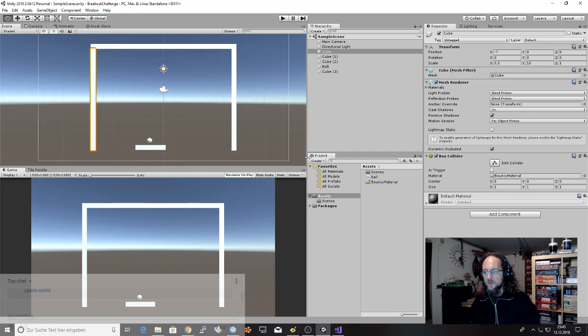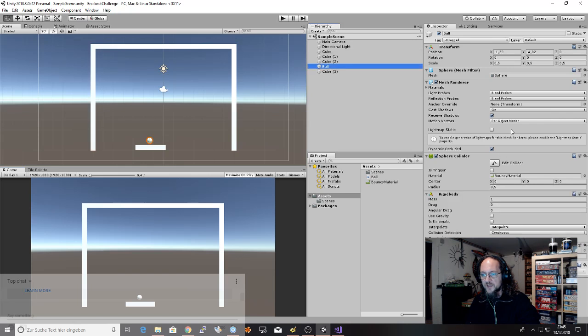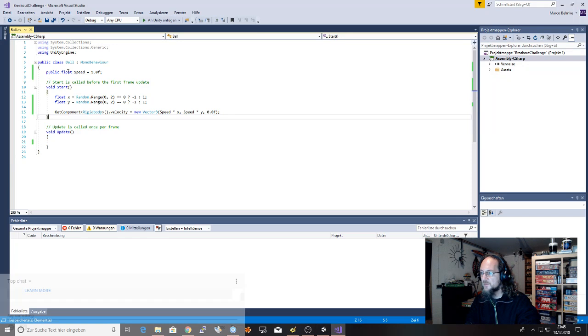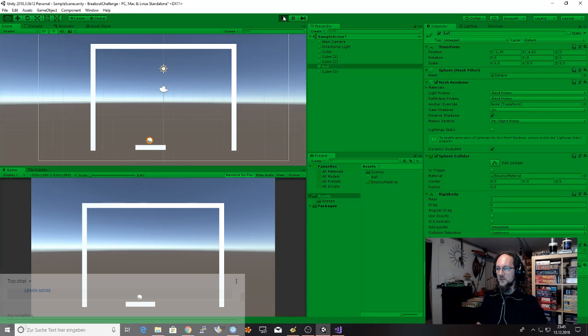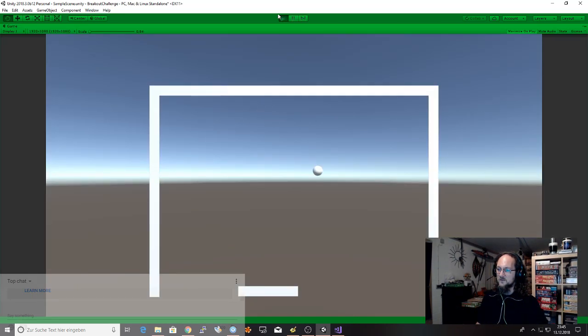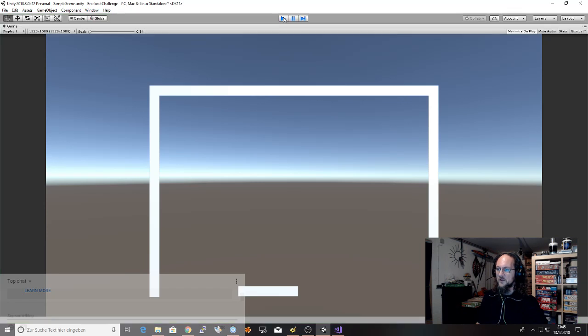It's a bit slow. I want to have it a bit faster, and I defined the speed value here. I made this a public variable, and as this is a public variable, I can directly modify it here in the editor, give it a speed of 7, which is a little bit faster. I think this is a decent speed.